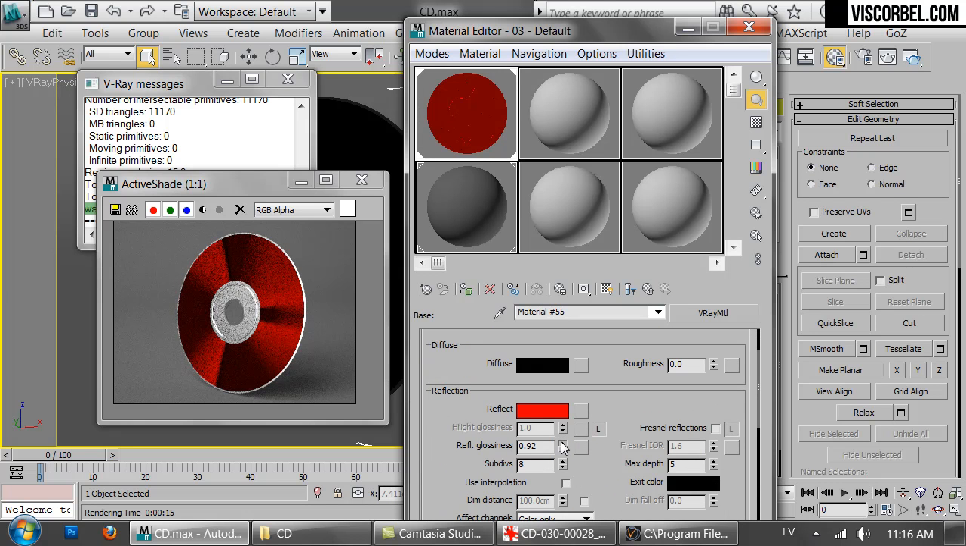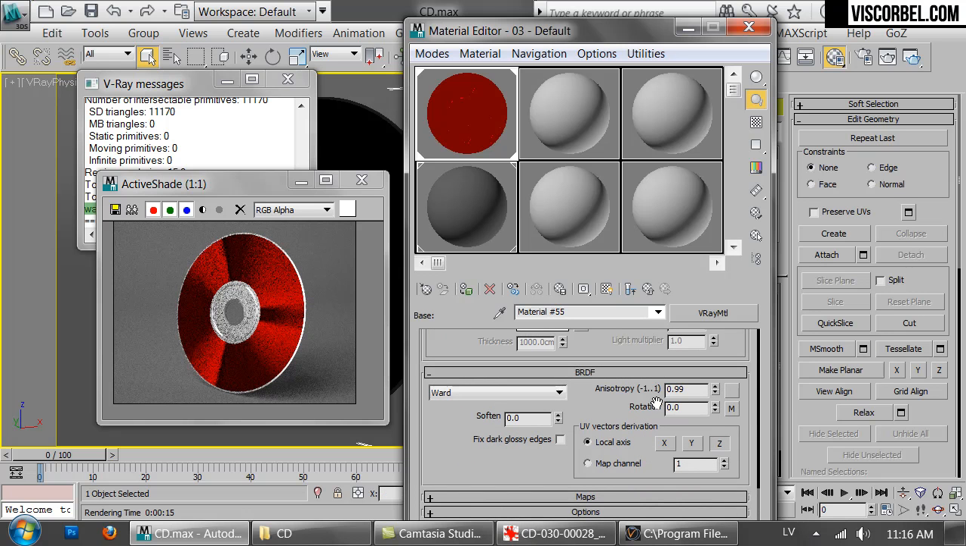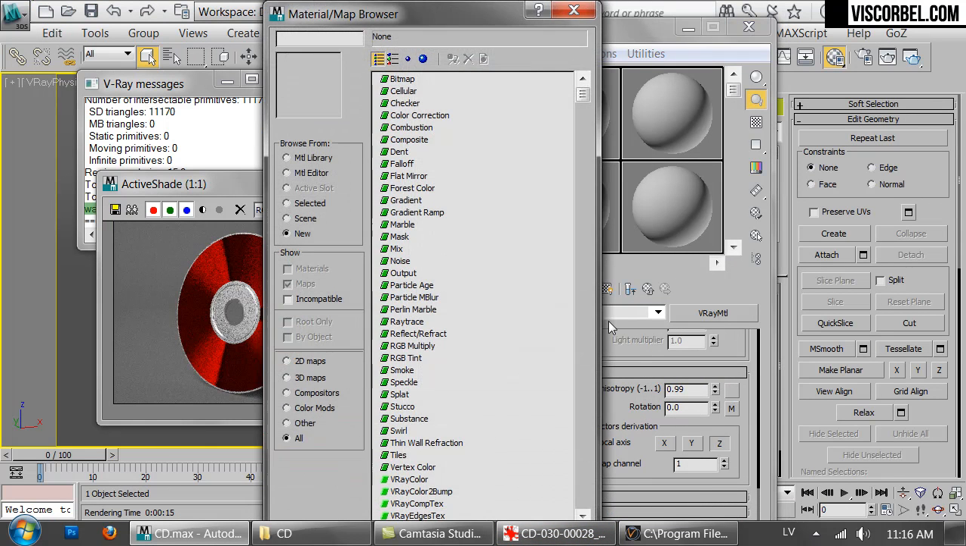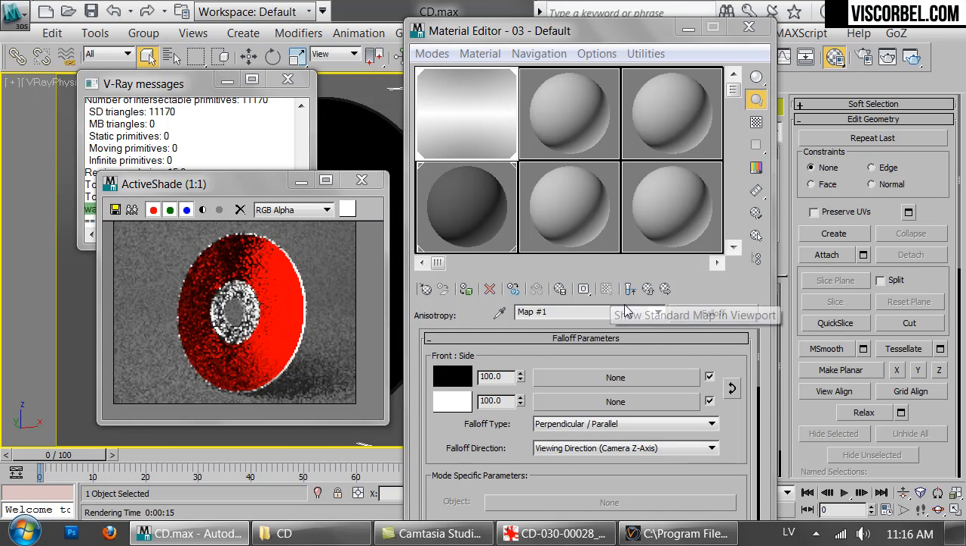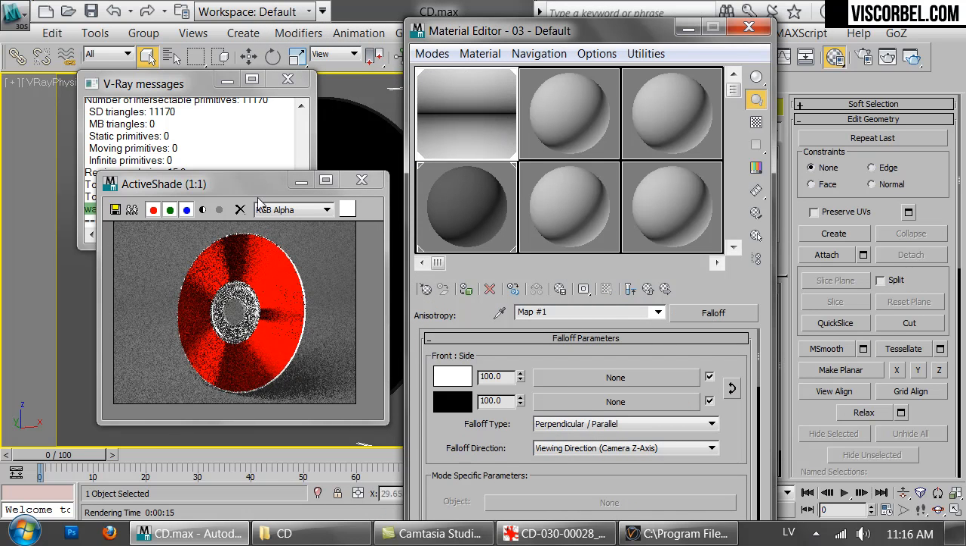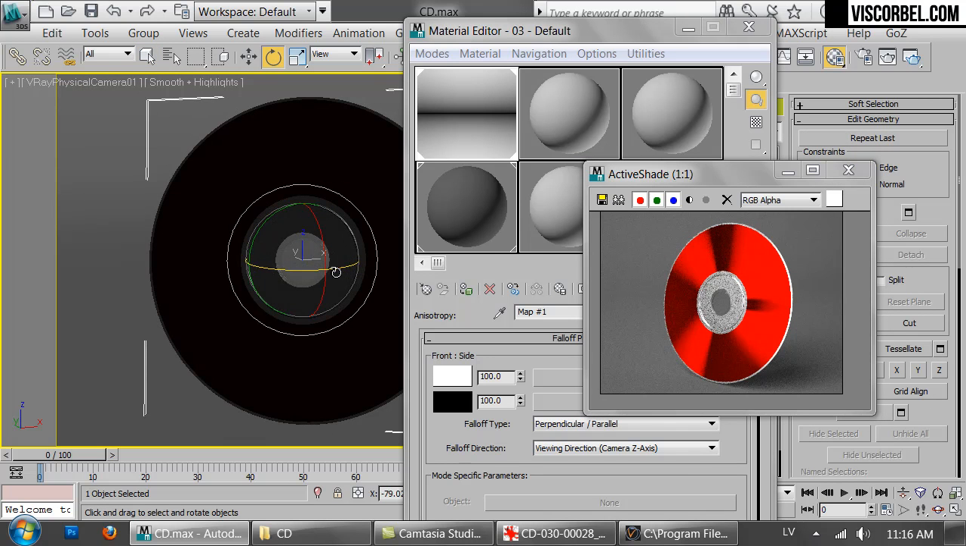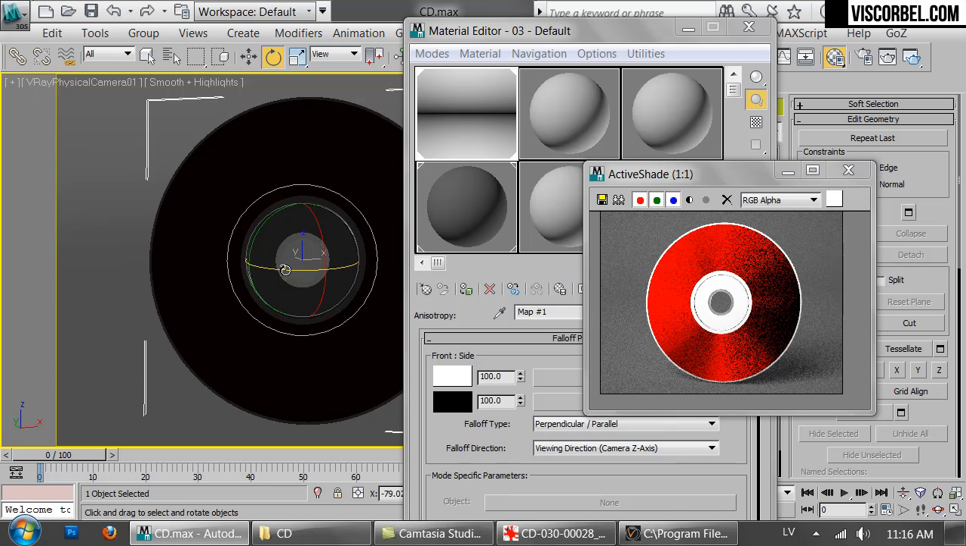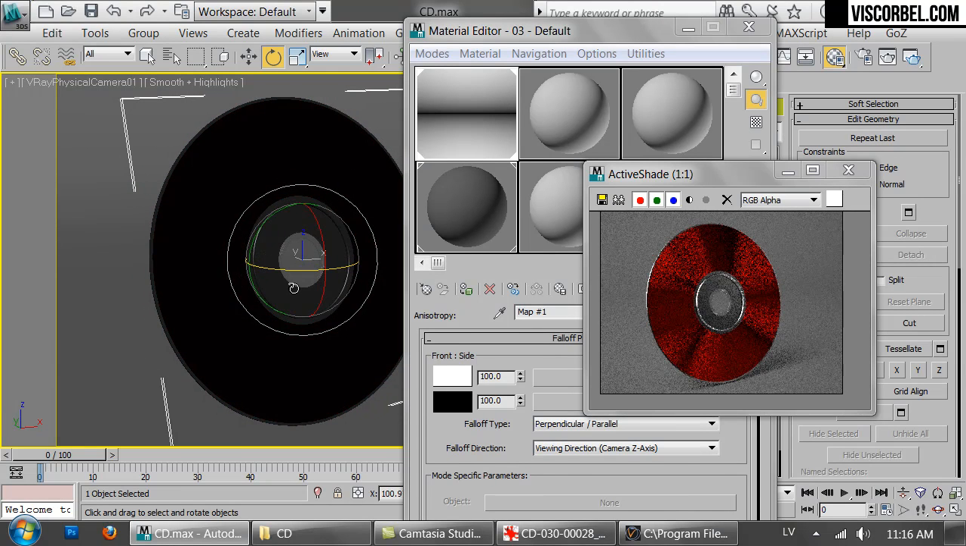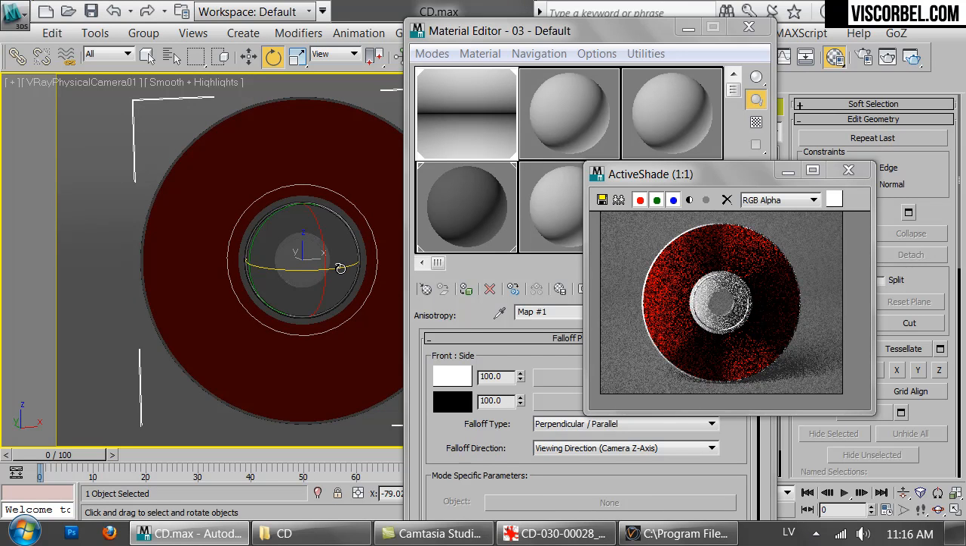And maybe the reflections are a bit too blurred. You can increase that. Okay, and to make it even more interesting, we can use a map in this anisotropy slot. So let's say I'm going to use a falloff map. And now the anisotropy will not be fixed, it's going to change depending on the angle I view it from. So when I rotate, the effect changes.